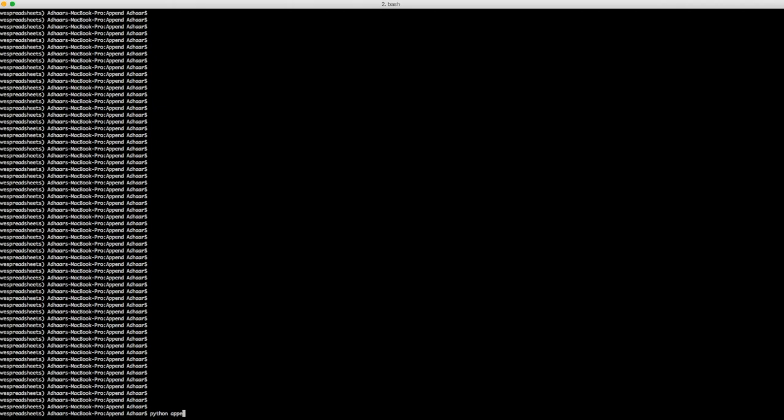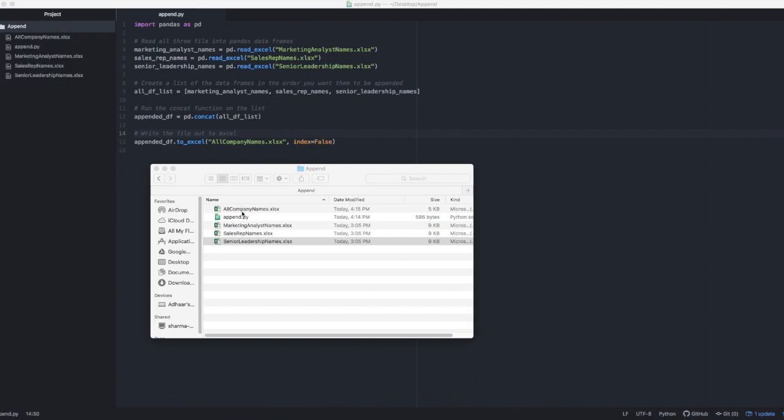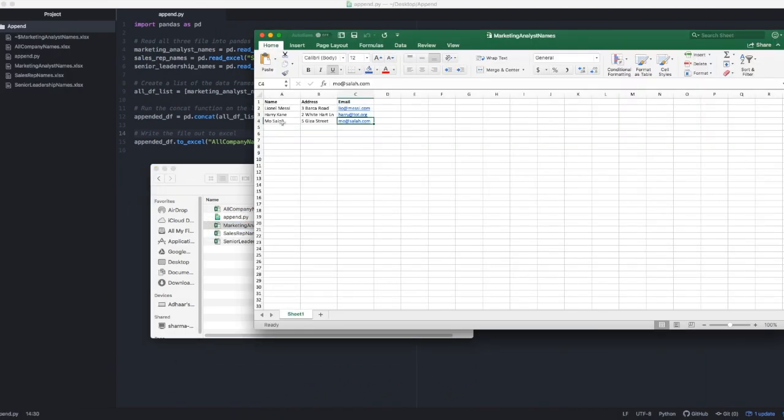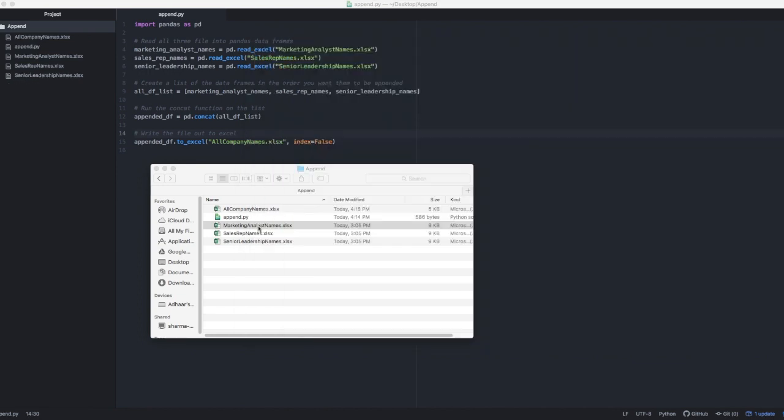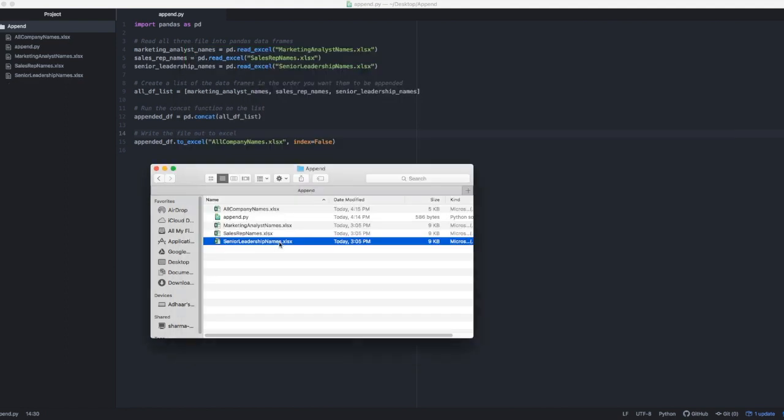So let's run this script. We run python append.py, enter, and there you go. Nothing happened. That means it worked. And in our folder, we see that there's now a file called all company names. Let's check that everything worked. So we look at each file. There's three rows in every file.